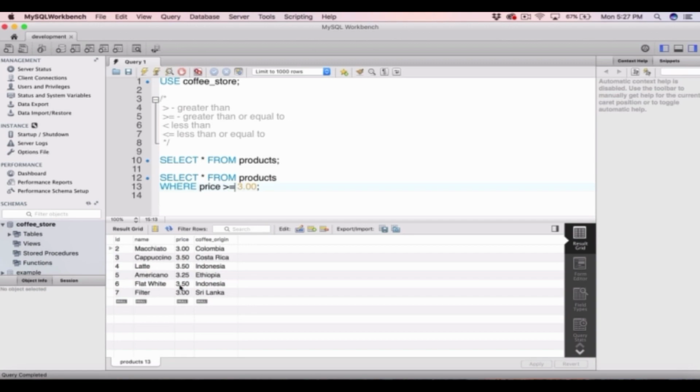So now let's simply change this to greater than and see the difference. And you can see now it's returned just 4 rows. It's got rid of the rows where the price was equal to 3, and it's just returned the rows which are greater than 3.00. So we've got 3.5, 3.25. So that's the greater than and the greater than or equal to symbols looked at.